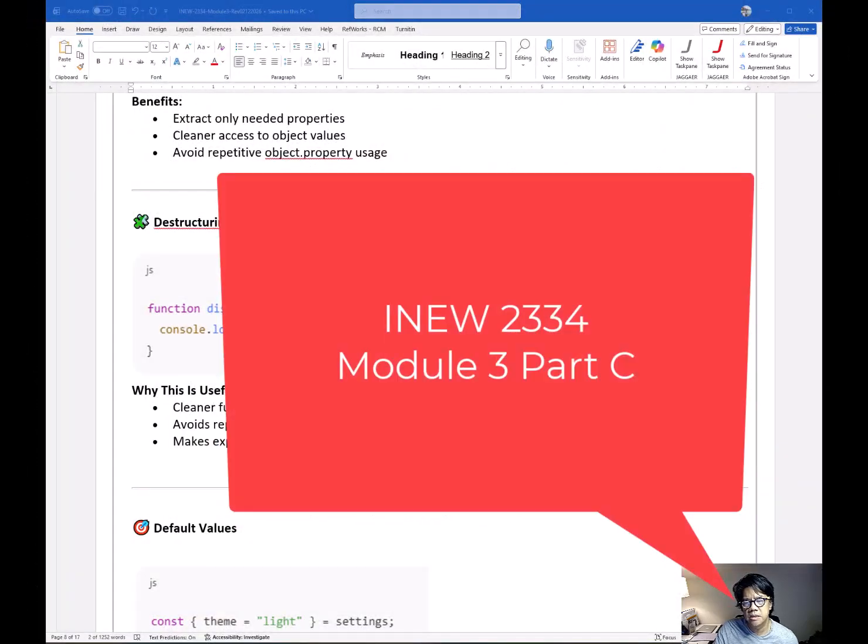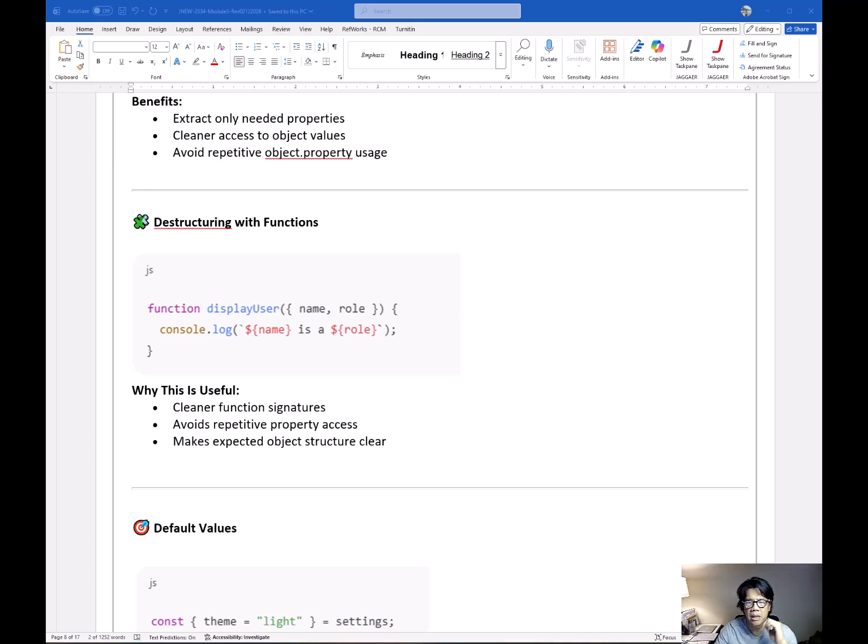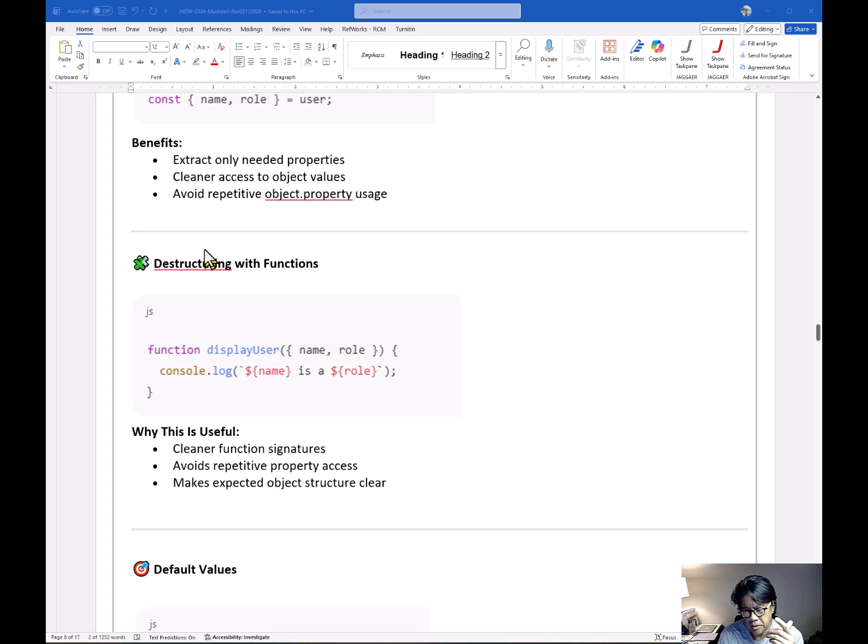Hello, so this is Module 3, Part 3, or Part C, the third part, okay? Picking up where we left off, we just finished talking about arrow functions, comparing them with regular functions. Destructuring is breaking down an object.